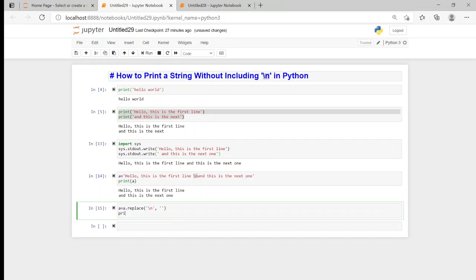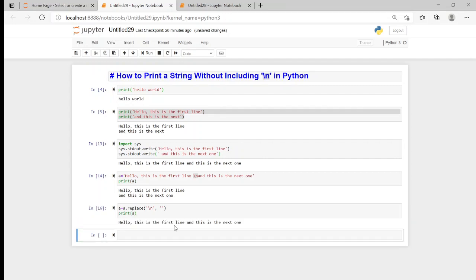I need to print it first as well. So if I now print a, there you go. Hello, this is the first line, this next. So it comes on one line, and Python knows it just has to replace. This is the only text it's looking for, that bit of text within my script, and every time it sees that, it's just going to replace it with nothing.